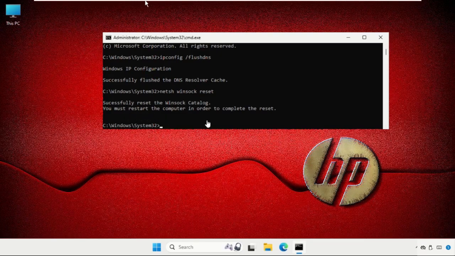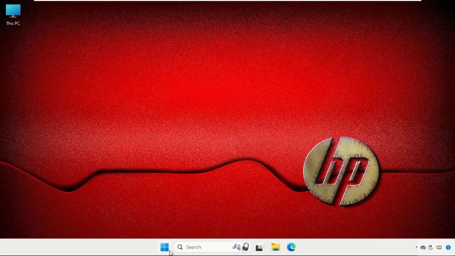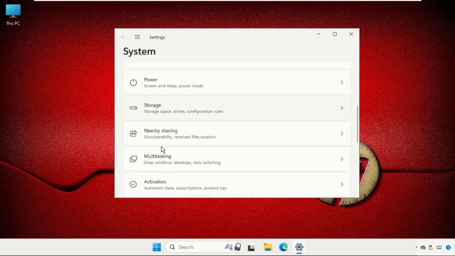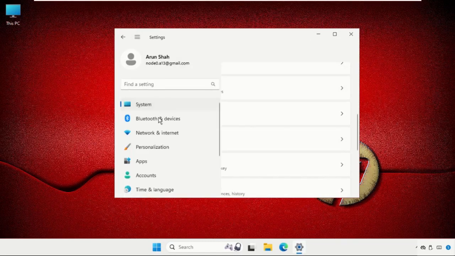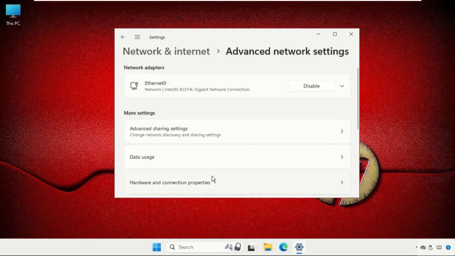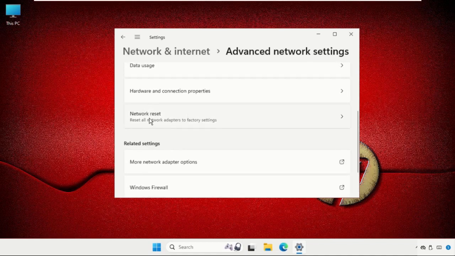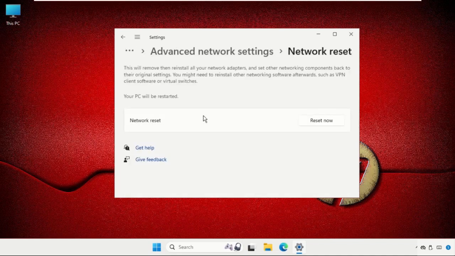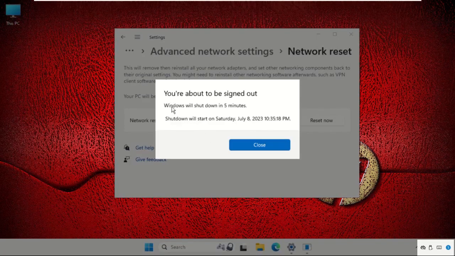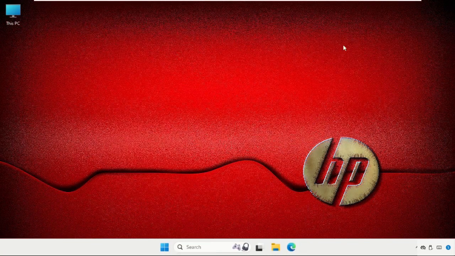Now we need to restart the system. Before we restart the system, we have to execute the next method, then we will restart the system. So just right click on the start icon, select settings, and then you have to click on these three lines and select network and internet. Now scroll down, go to the advanced network settings, again scroll down and search for network reset. You have to click on reset now and select yes. So now we can restart the system.